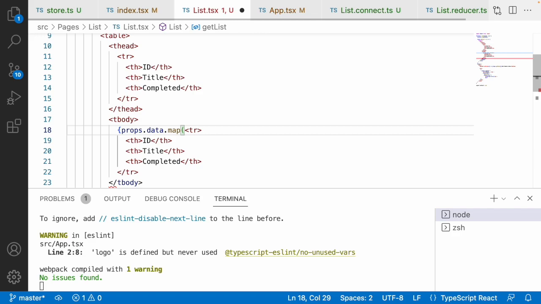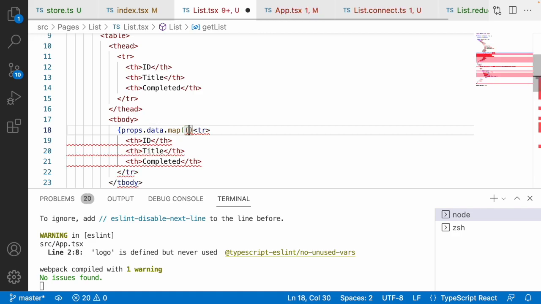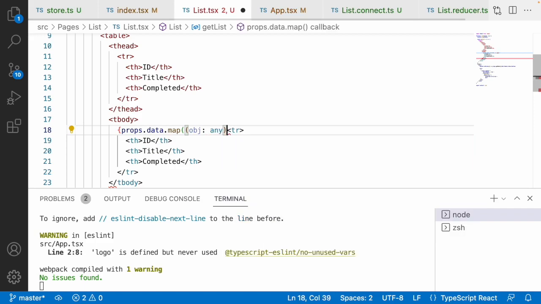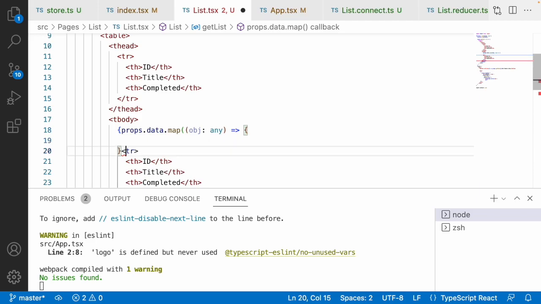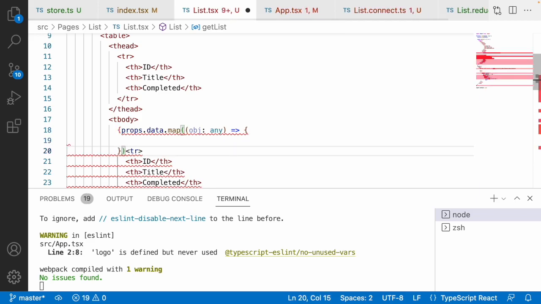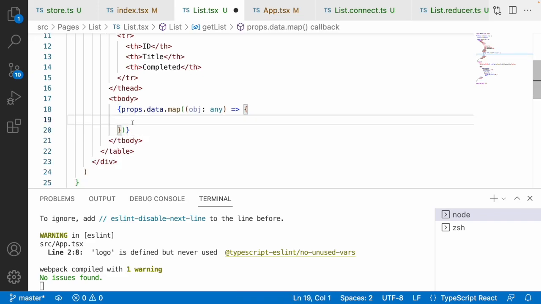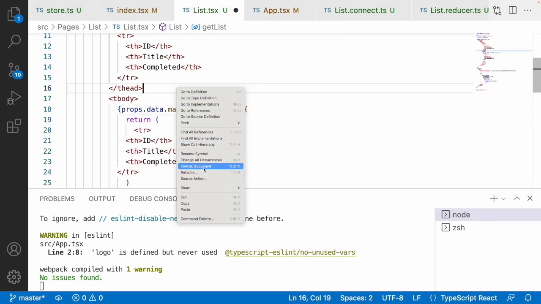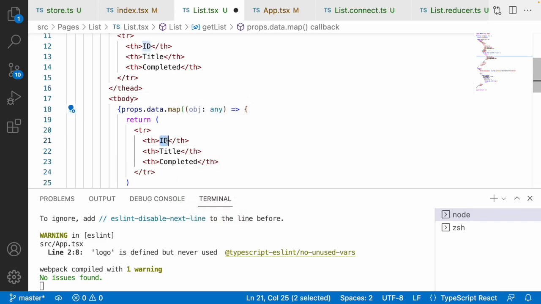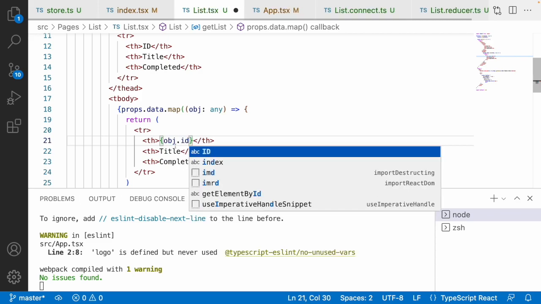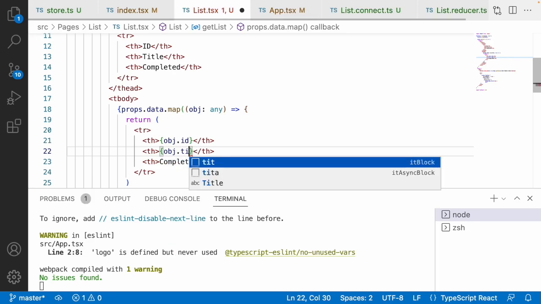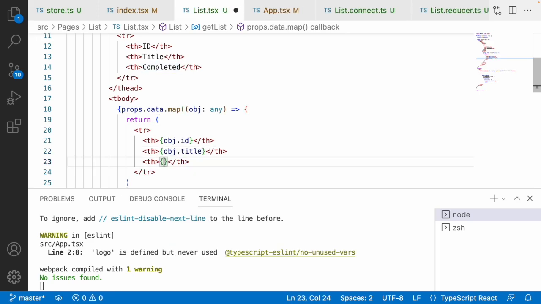So this has to be looped, and this map will receive one object of any type, and let me use something like a flower base and hit enter. And also let me close this and then close this. So now I want to return this whole tr. Cut this and then paste over here, but before pasting let me return the UI and format this. So this will be getting each and every object. Let me use an interpolation obj.id and let me use obj.title and then let me use obj.completed.